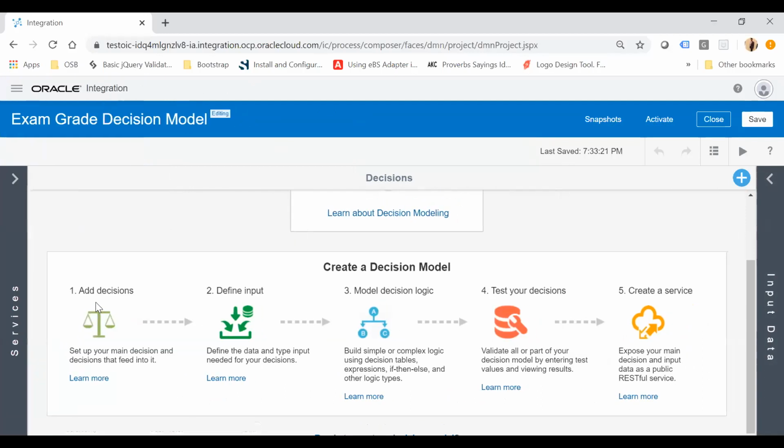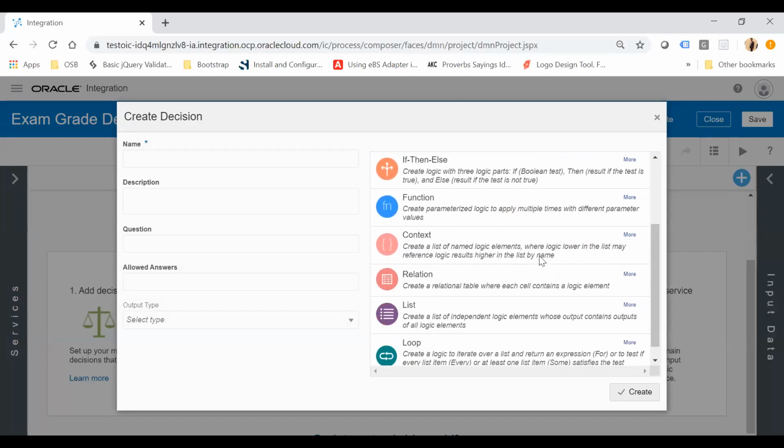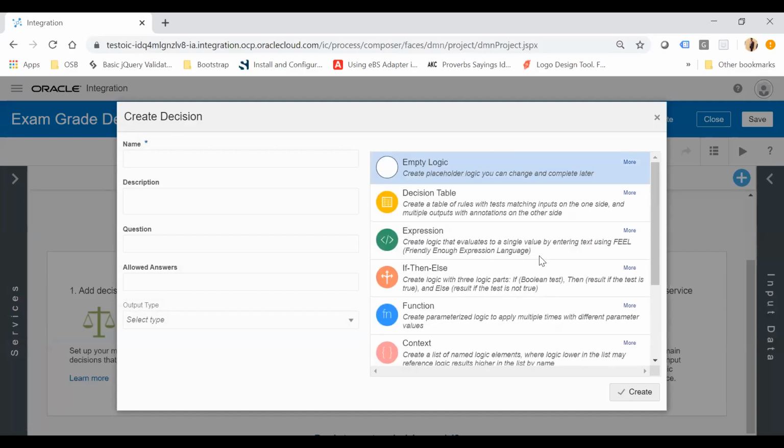The first is add decision. Once the decision is ready, we can define input. Then we can define our decision logic. We can test our decision, and then we can create a service. So let's get started with the first step, decision. In order to add a decision, just click on the plus button. Once you click on it, a list comes up. This is the decision type.